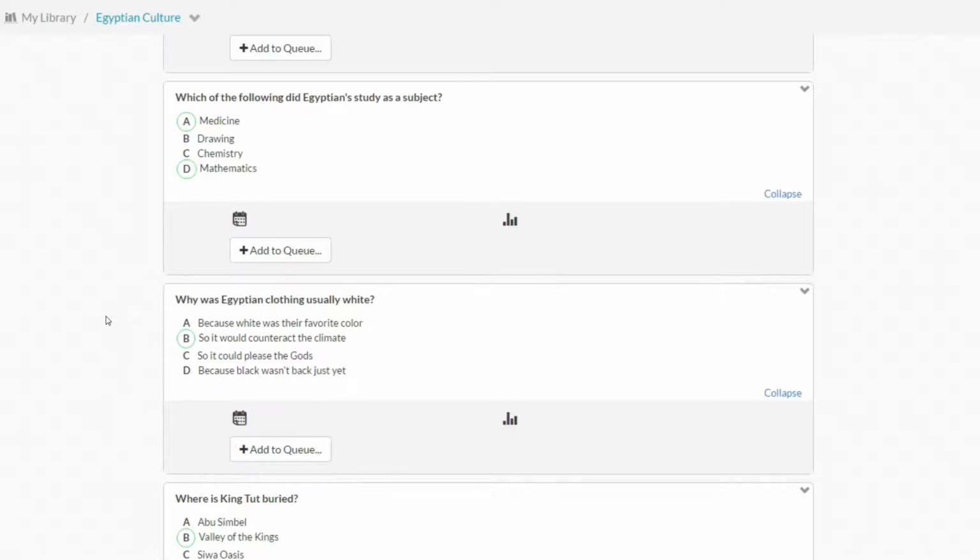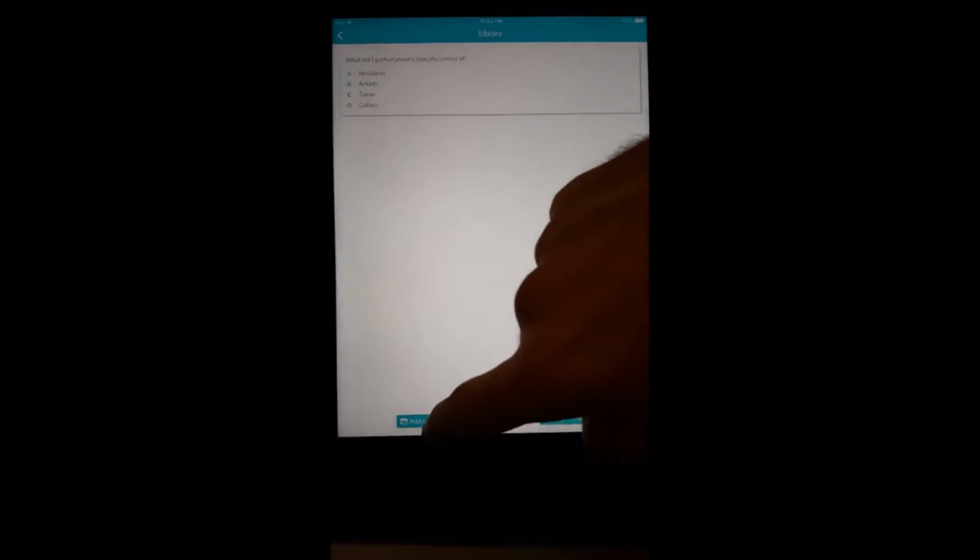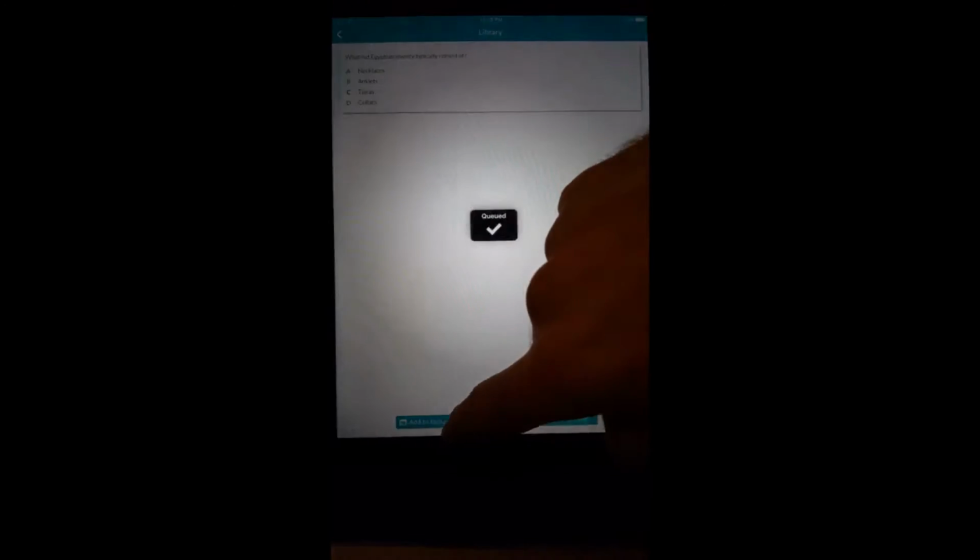But before we can do that, we'll need to download the iPad app. Once you've signed into the app, you should see your class. Select it, and you'll see a few options. Make sure Queue is highlighted, then select Library. Choose from our Egyptian Culture folder, and you'll see the questions you wrote on the computer. Select each and choose Add to Queue. Now you should see your questions when you select the class in your Plickers app.